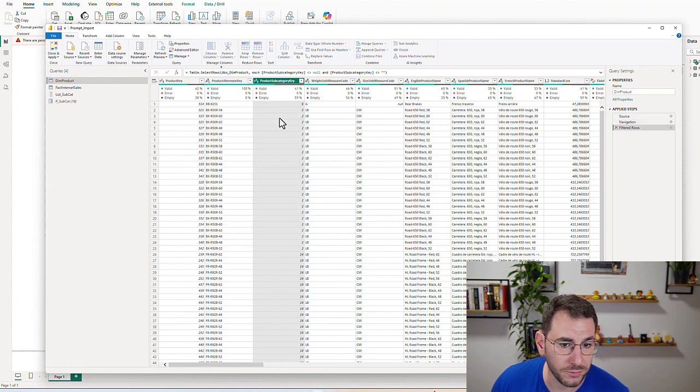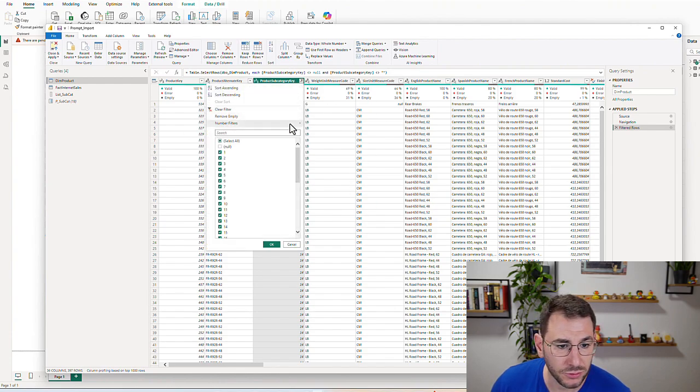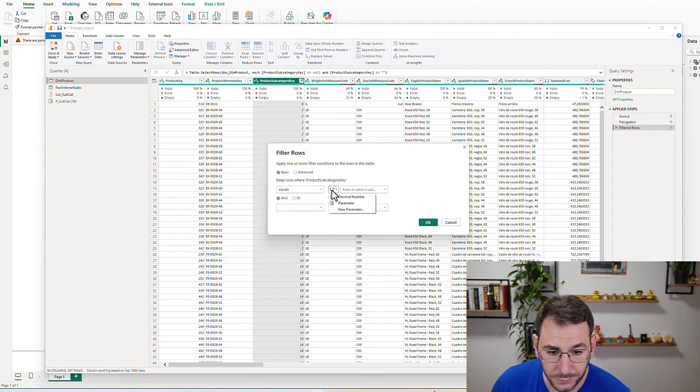So remove empty. Let's just do basic transformation. So this looks good already. And then I'm going to put a number filter for the subcategory, because this is the parameter that we set. We put equals. And then here we have parameter, right? And now you can see it already created subcat.